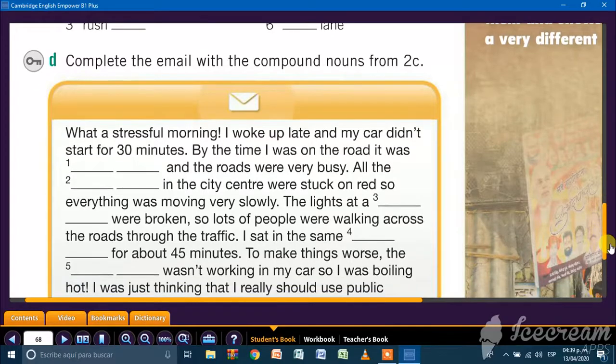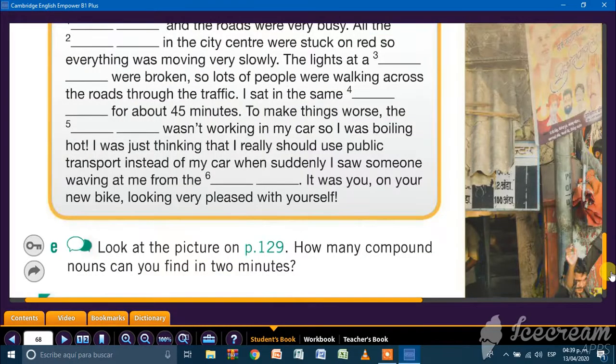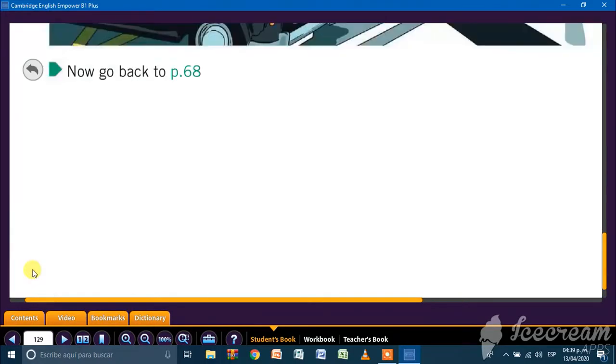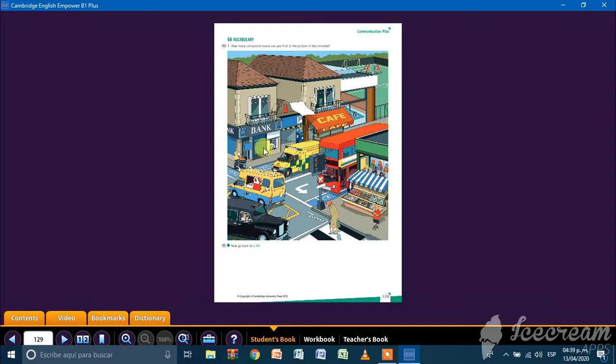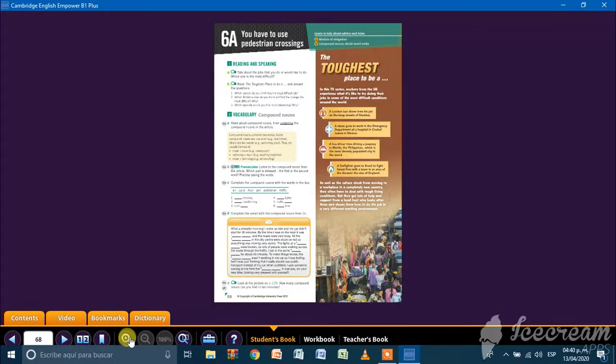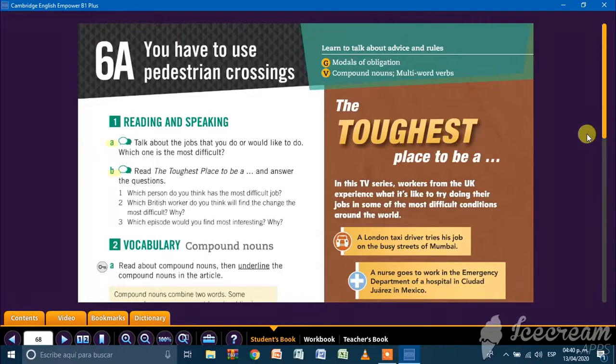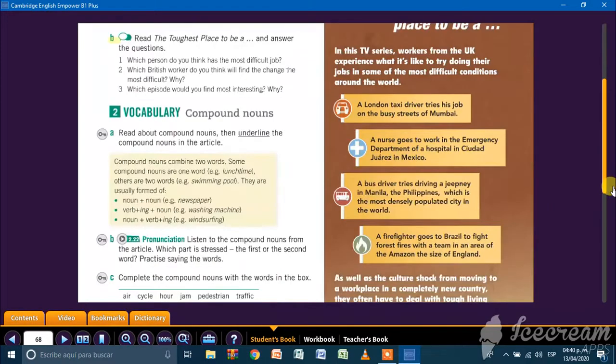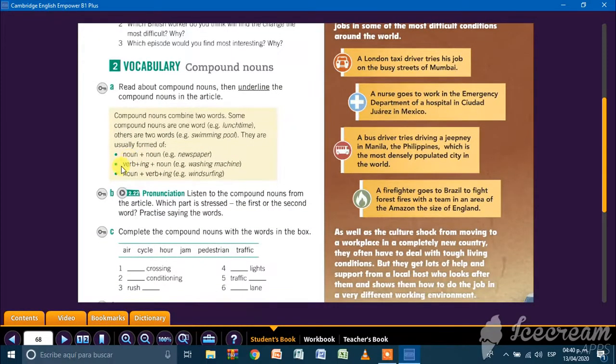After you finish, take your cell phone out and go to page 129, okay? And you're going to look at this picture right here on page 129, and you're going to find all the compound words you can in 2 minutes, okay? So try to make a list as well, okay? And then we're going to go back, and then we're going to check your answers to see if you got them correctly, okay? You can pause the video to check them.